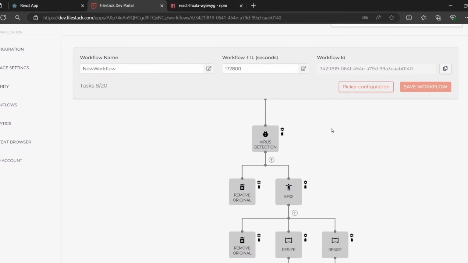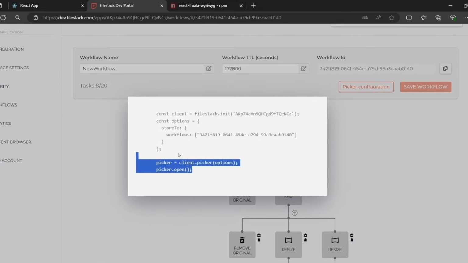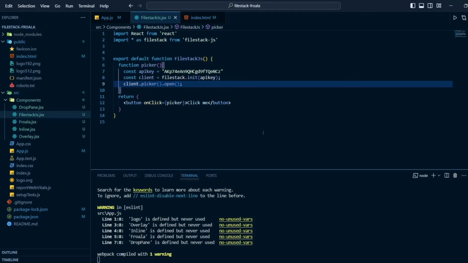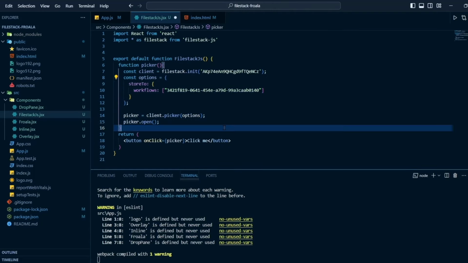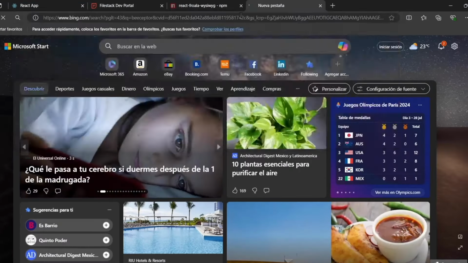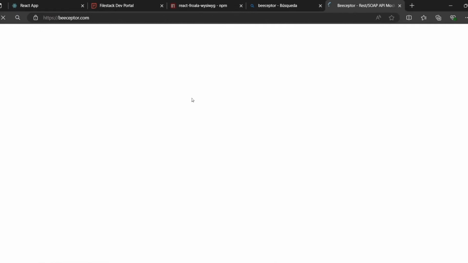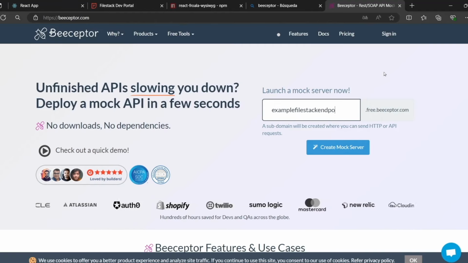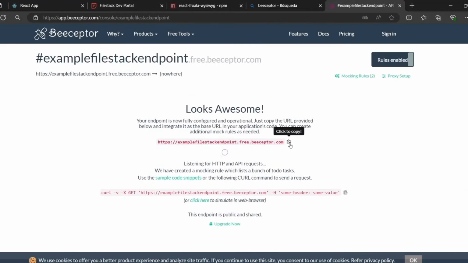So we're going to add this workflow to be executed when we upload something from our file picker. Here in picker configuration, you will find how to do it exactly with JavaScript. I'm going to copy this and paste it into my application. And that's it. Right now, if we run our application, our workflow should work. But before running the workflow, I want to show you more about the endpoints. As I mentioned before, once a workflow has been executed, all the information will go to a specific endpoint.